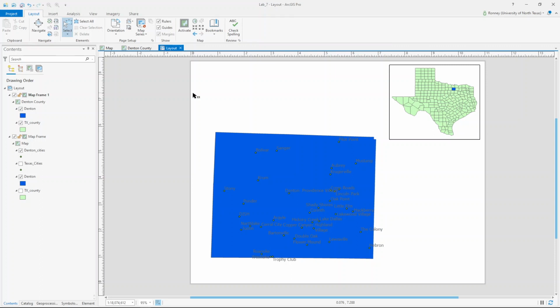What's the active map frame? Because that's what you're going to create your legend for. Yeah, and it says if the wrong map frame is active, a legend will be created for the wrong portion of your map layout.